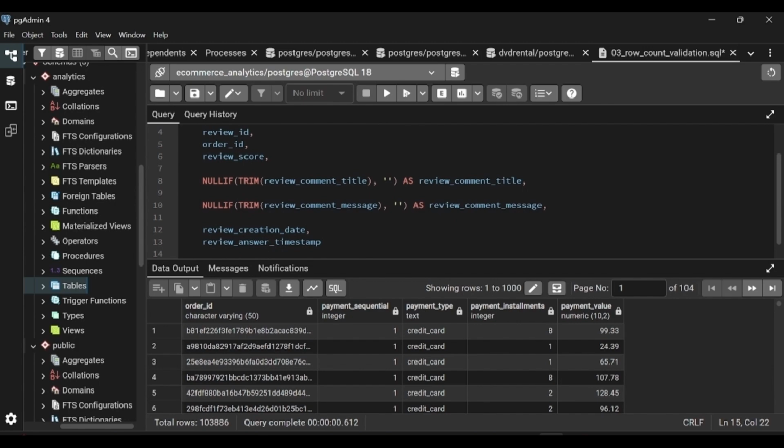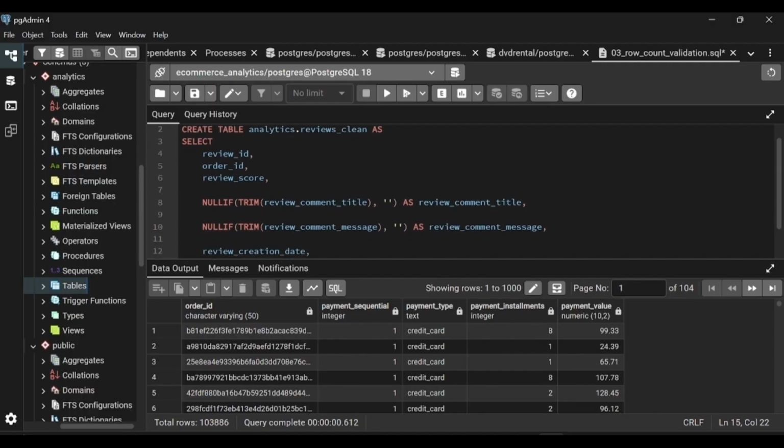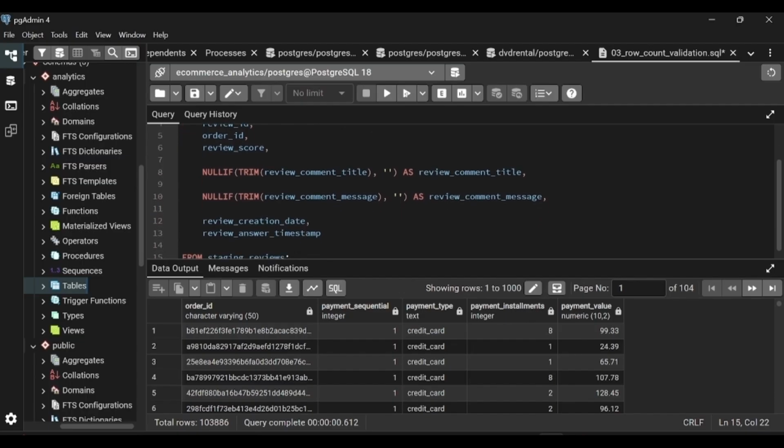The next function is NULLIF, and this is one of those small SQL functions that can make a huge difference during data cleaning. Sometimes our customer doesn't actually write a review, they simply leave the text field empty. An empty string isn't the same as a null value. By combining trim with NULLIF, I can remove unnecessary spaces and convert empty strings into proper null values. This gives us a much cleaner dataset without changing what the customer actually did.